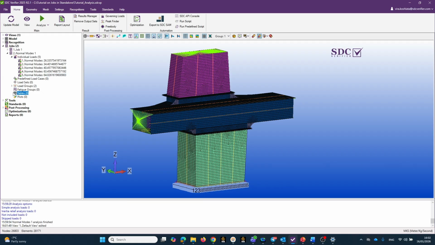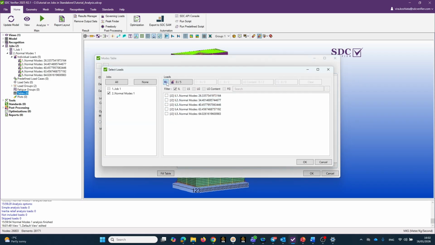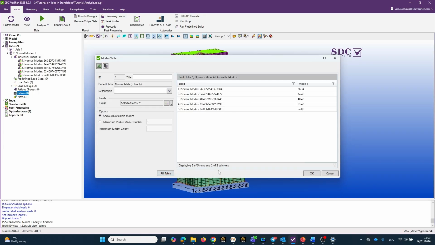Let's now build a table. Add modes table over loads. Now in loads count, select, we can see that the job selected is normal modes, loads all, press OK. And now fill the table. You can see the results.